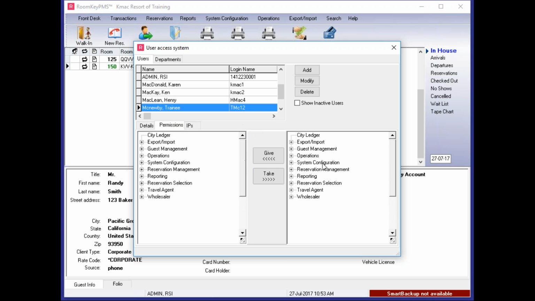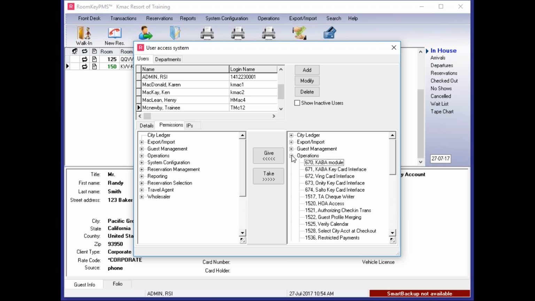So we'll come over here, and you'll see lots of plus signs. Plus signs throughout RoomKey really just say, click on me because I have more information for you. Okay, so I will do that. In this case, I'm going to head over to Operations. I'm going to click that plus sign, and it's going to give me so many permissions. I don't necessarily need all of these permissions.